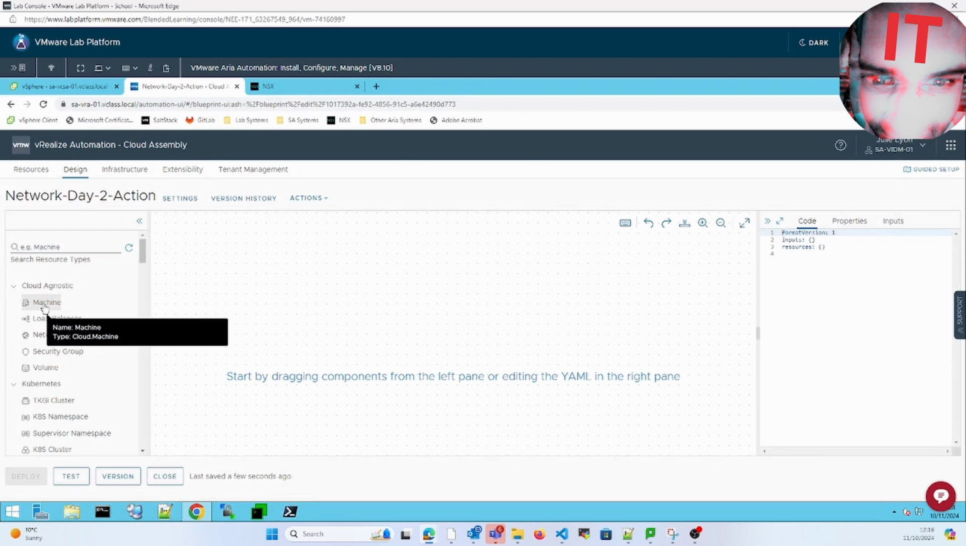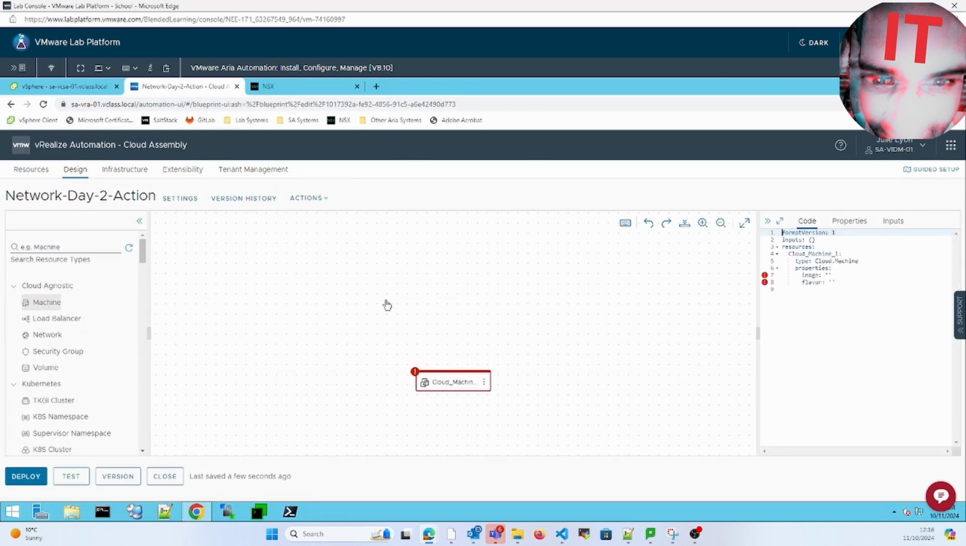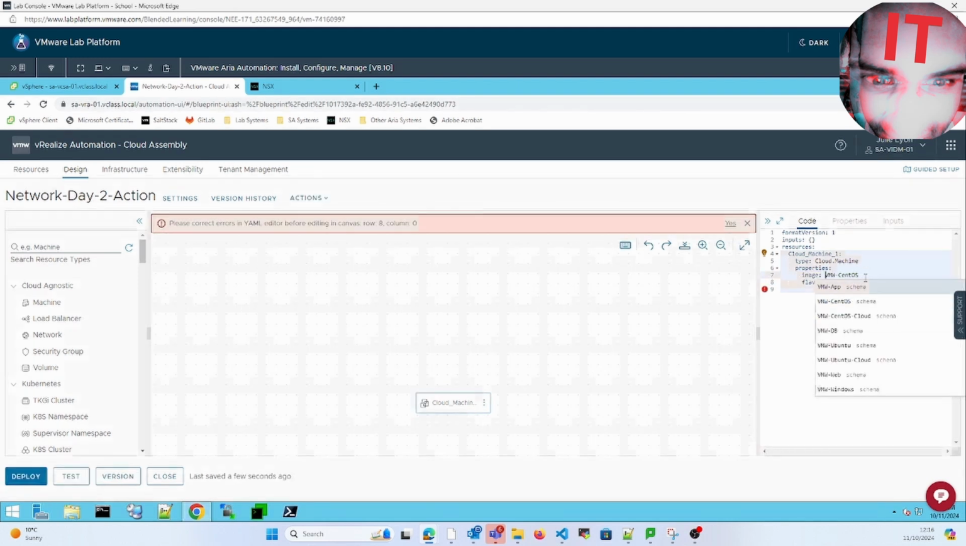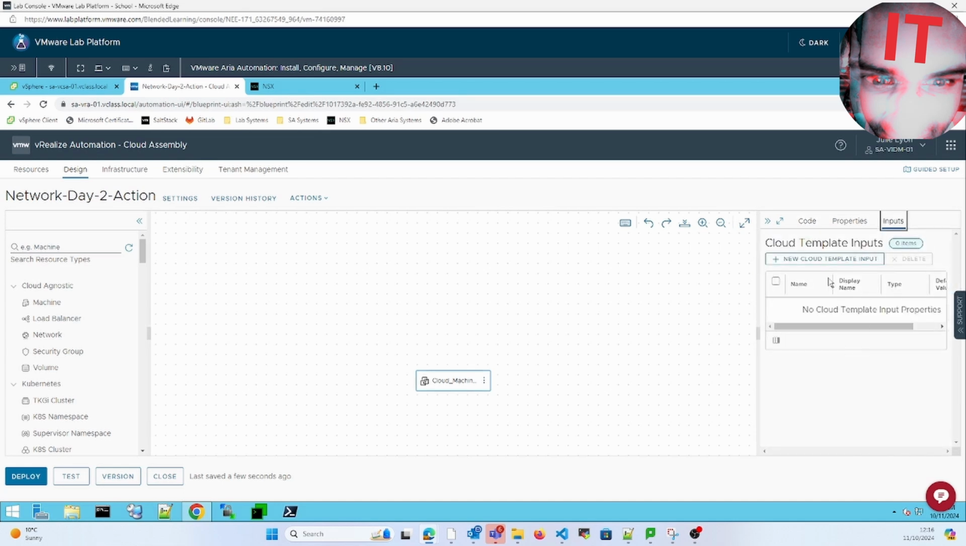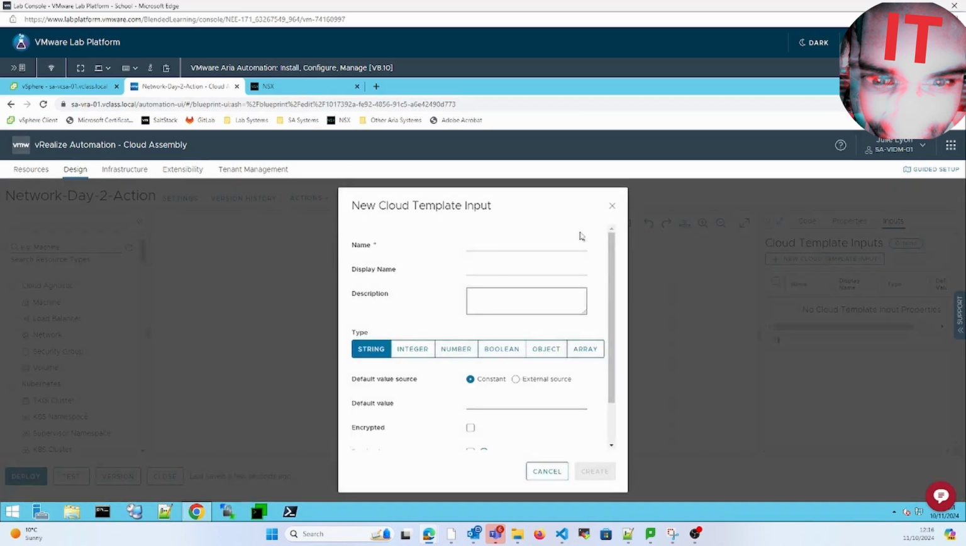From cloud agnostic, we'll drag and drop the machine. In here, we'll specify the image to be CentOS. The VM should be small. Then we'll specify the inputs. It will be named network day 2.